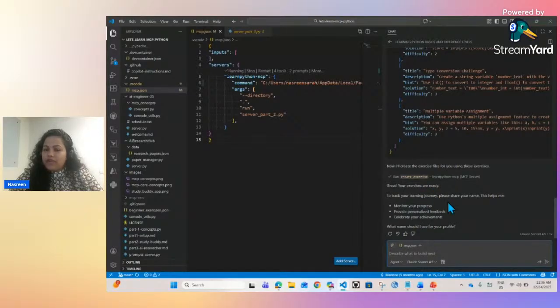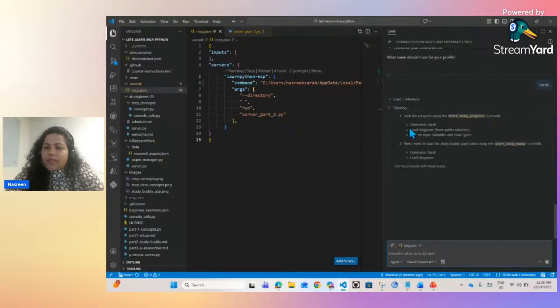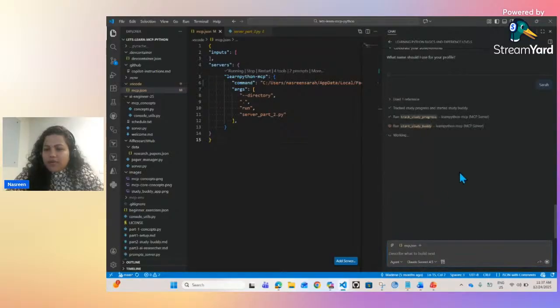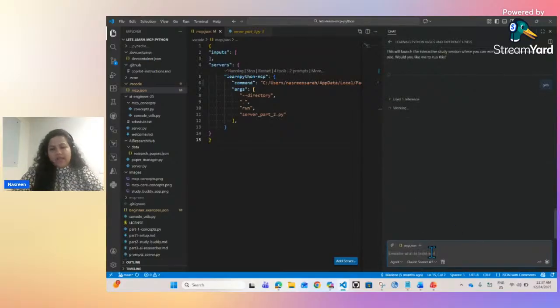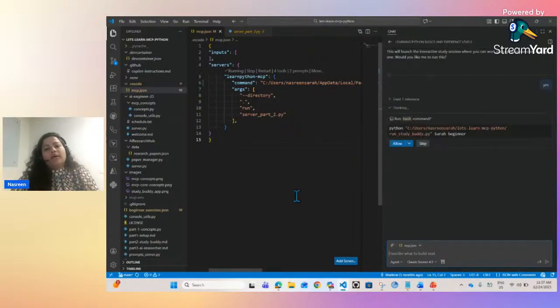To track your learning journey, please share your name. This helps, right? So whatever name you want for your profile, I have shared my name. So it will run tracking your study progress as well as start your study buddy. There was an error with this. Let's see. So it is asking, may I run this in your terminal? So I will go ahead and say yes. So here basically we will see the whole application coming together.